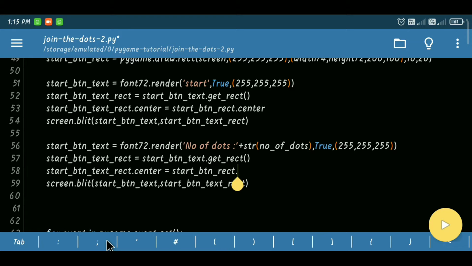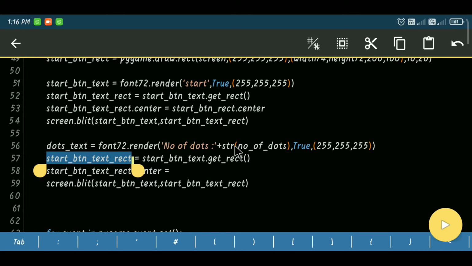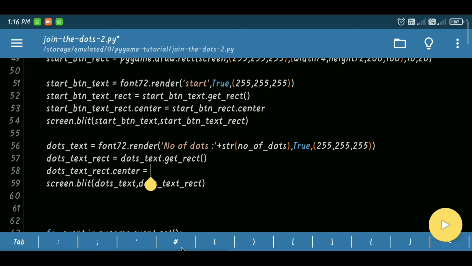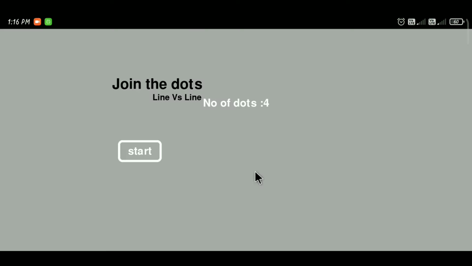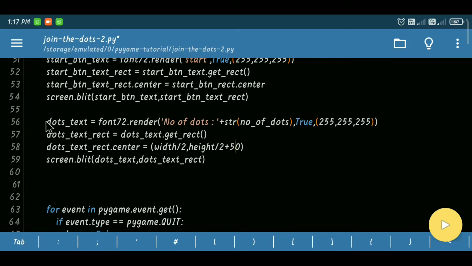And now I'm gonna change the start to a dot text, and we already have seen in the tutorial how to write these texts. If you don't know about these, please go to my tutorial. I will give the link in the I button so you can check from there. So I'm going to show this on the width divided by 2 and then height divided by 3. So let's see. No, it's not right. Let me adjust this, and now it looks perfect.